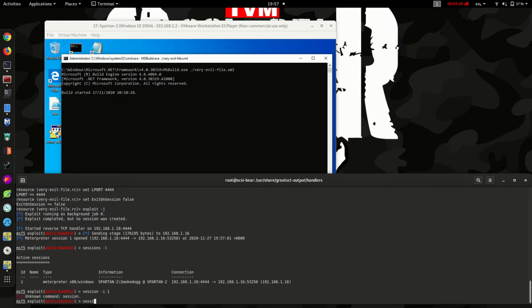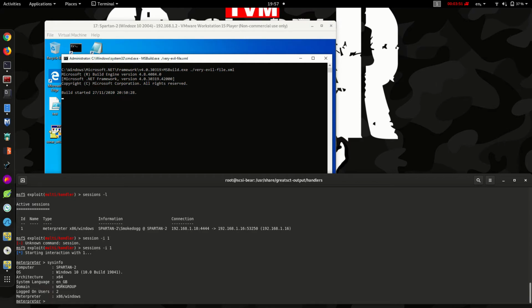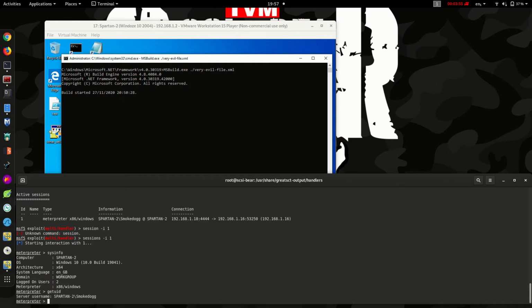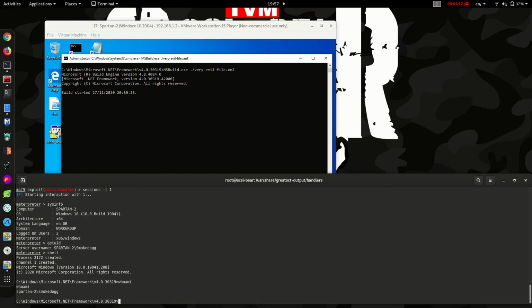As you can see, there's been no warnings on the Windows machine about a malicious file being detected. Windows Defender never detected the file at all, and now I have a remote shell on Spartan 2. Okay, this is a limited shell, but with a little patience and perseverance, who knows what might be possible, but that will be for another video possibly.